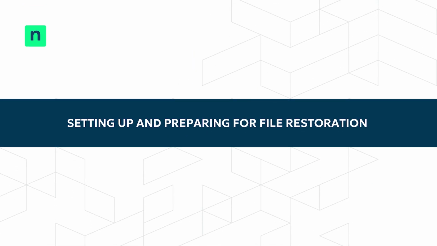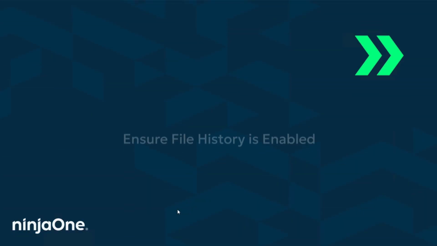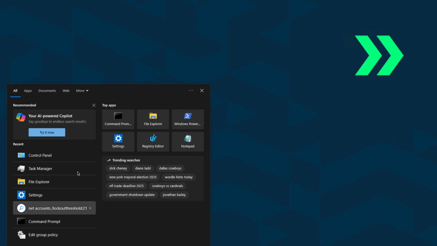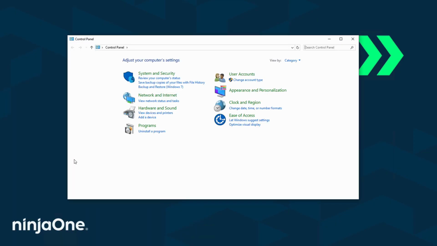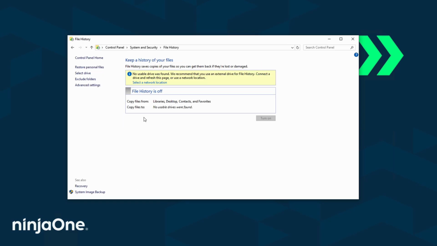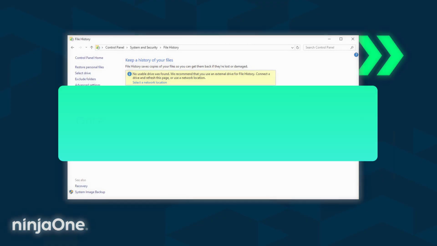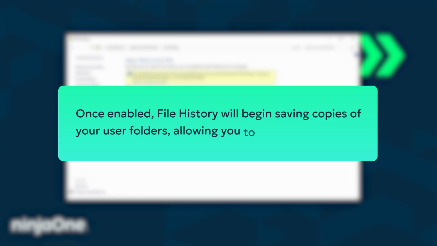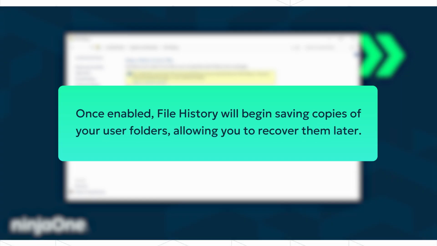Setting up and preparing for file restoration. Before you can restore files, File History must be enabled and actively backing up your data. First, ensure it's turned on by navigating to Control Panel, System and Security, File History. You'll also need to have an external drive or network location configured to store your backups. Once enabled, File History will begin saving copies of your user folders, allowing you to recover them later.